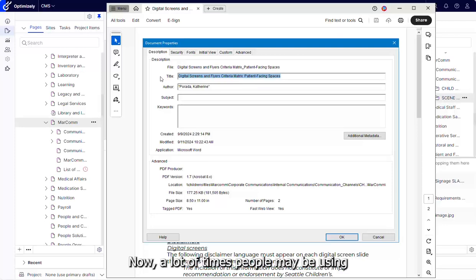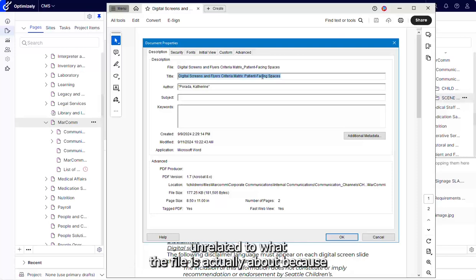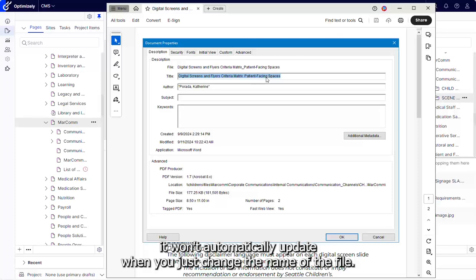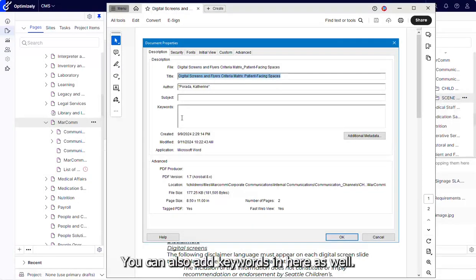Now, a lot of times people may be using an old template or something in Word and turning it into a PDF, and the title will be something completely unrelated to what the file is actually about, because it won't automatically update when you just change the name of the file. So be sure to come in here and update this title field. You can also add keywords in here as well.